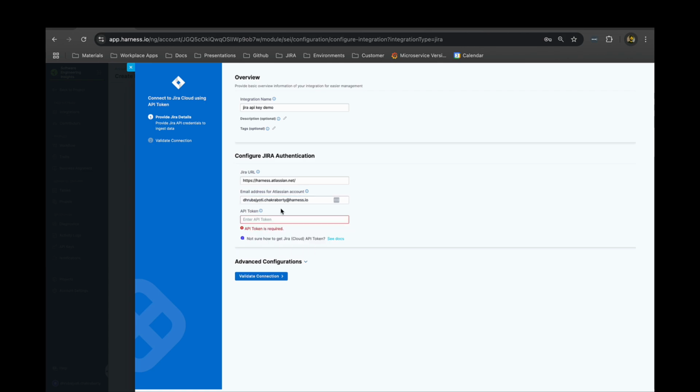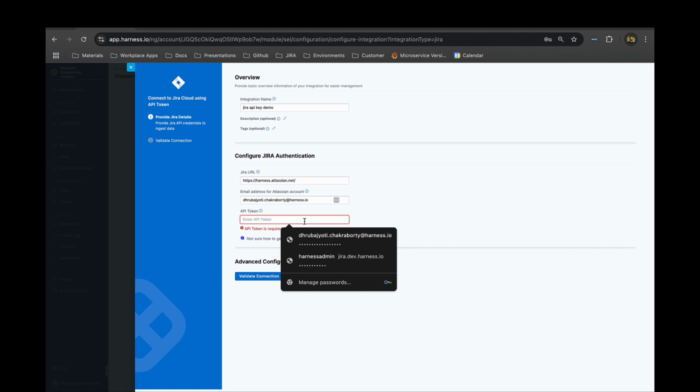And then you can add the API key that you generated for your Atlassian account. In case you are not aware of how you can generate one, you can check out the documentation. There is a backlink to the documentation of Atlassian, which can help you generate the API key for your Atlassian account. Well, I have already generated an API key, so I'll quickly go ahead and paste that.